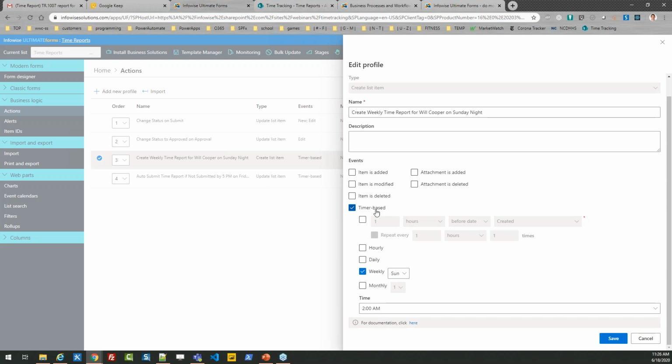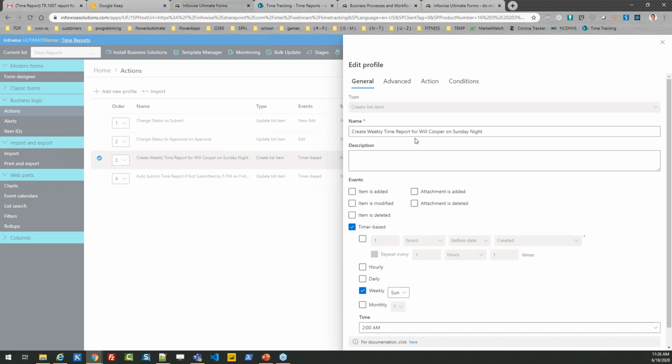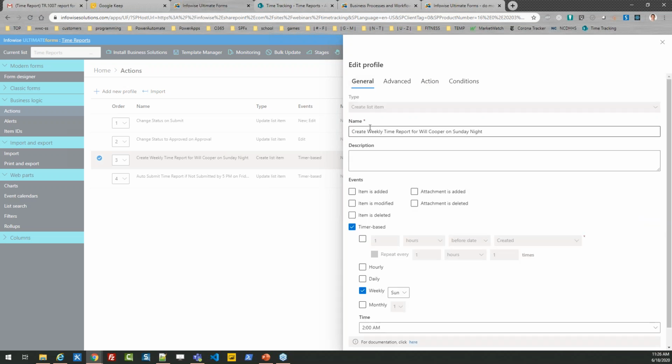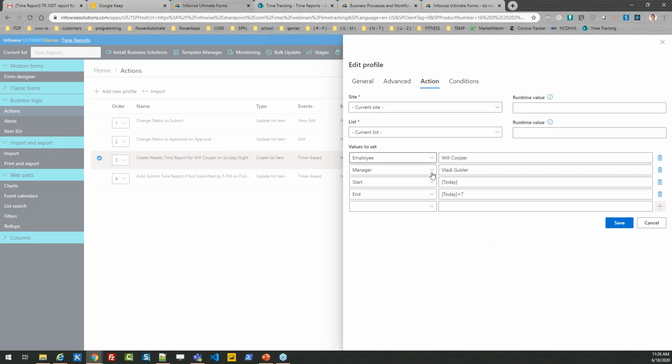So I can create an action and set timer based. In the case of our timesheets, I'm going to want them generated for employees on Sunday night. I just come in here and say, do this weekly on Sunday at 2 a.m. And then I just need to tell it what I want it to do. This is a create list item action, and I just give it the fields that I want in that record when it's created. So this will make a timesheet for myself with my manager set as Vladi.